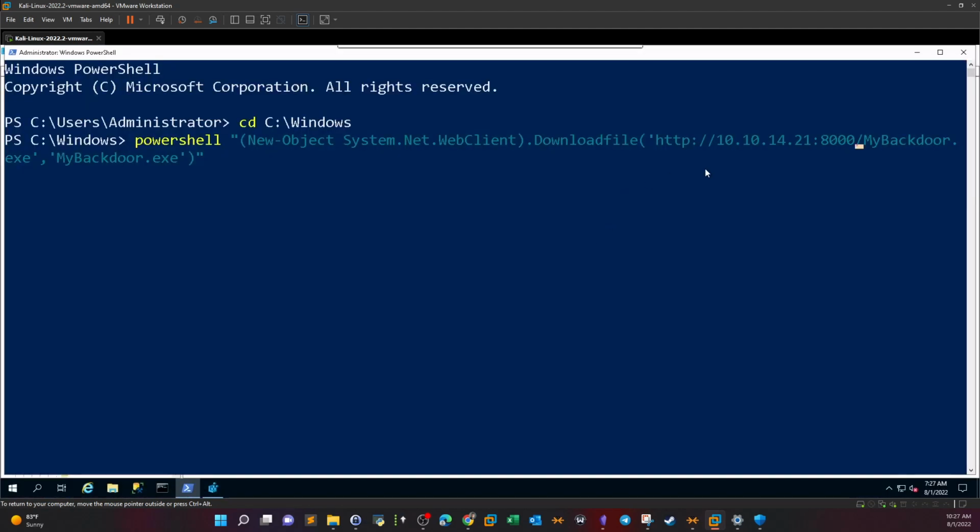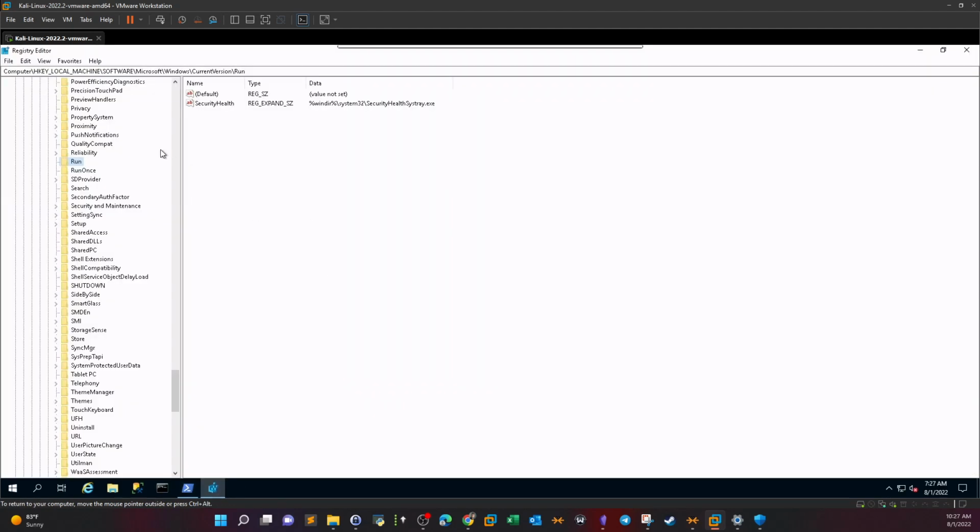Okay, the last thing we will change is the IP address. And let's serve the payload to the machine. Okay, so the payload is ready now. Now we will check back the registry at Run, highlight Run, and create a new key. Okay, make it a string value, or let's make it an expandable string.